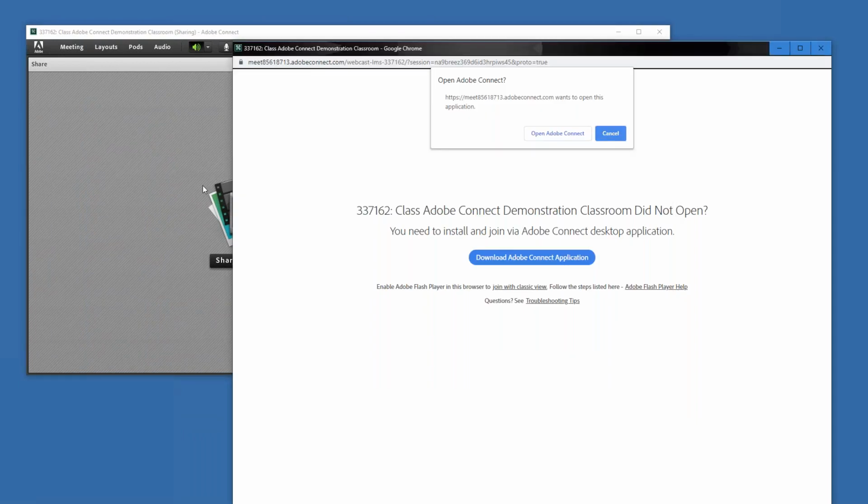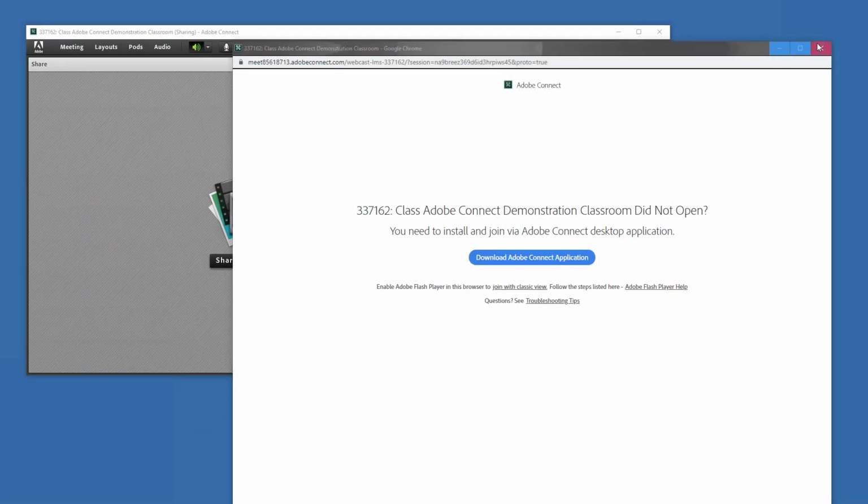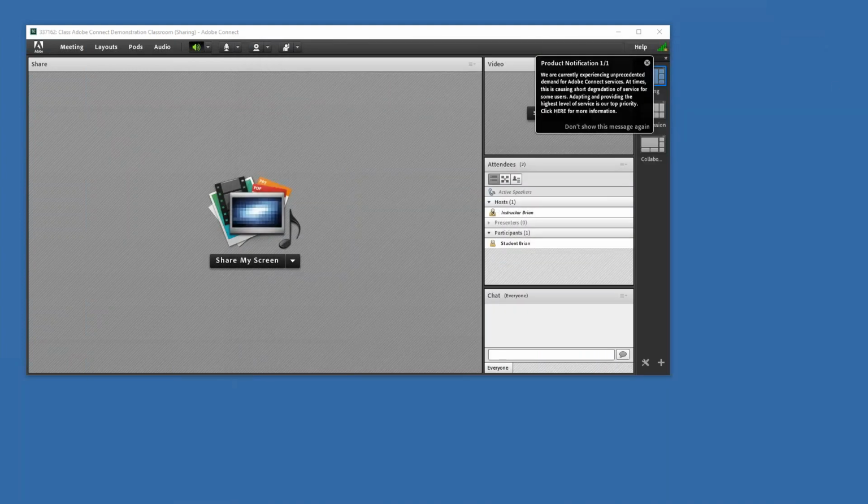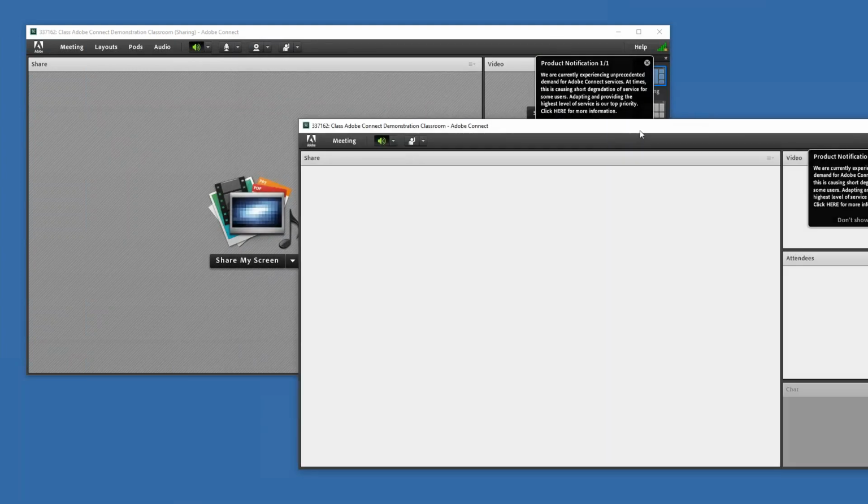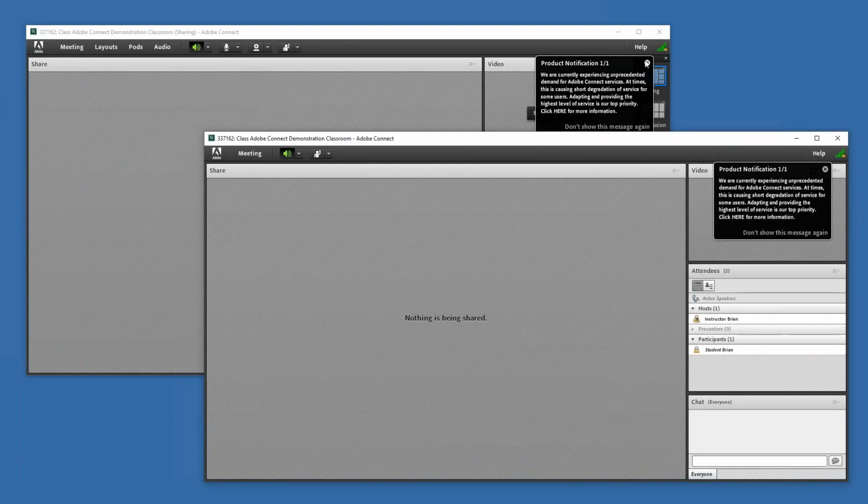And then that's the instructor because it has share screen. Now, as a student, student's logging in and the student is set.